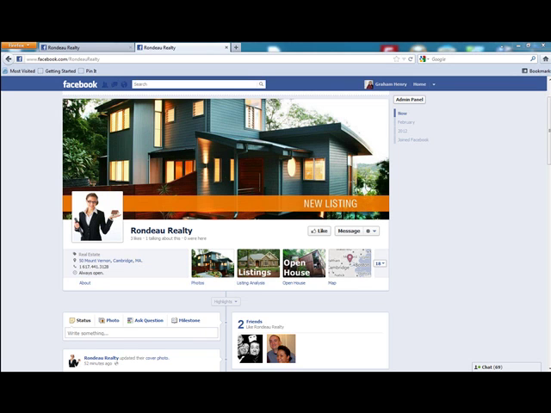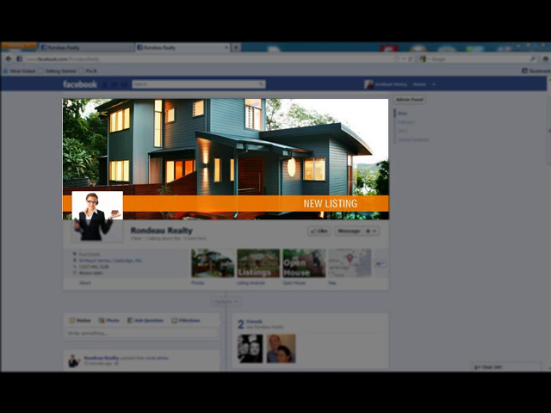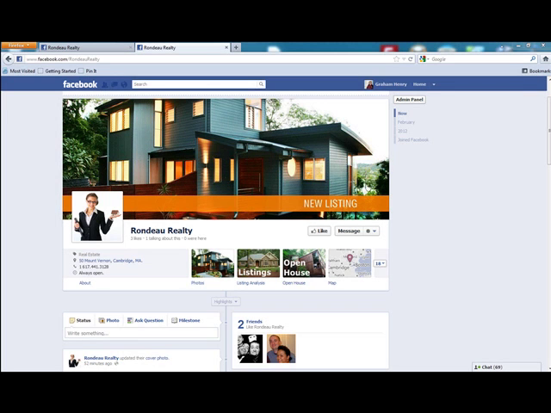The first thing we're going to talk about today is the cover photo, the large image you see at the top of your profile. That is 851 by 315 pixels. Very large, very important for businesses. Going to draw a lot of attention to your page. It's the first thing people are going to notice, so it's important that it looks good and follows standards.